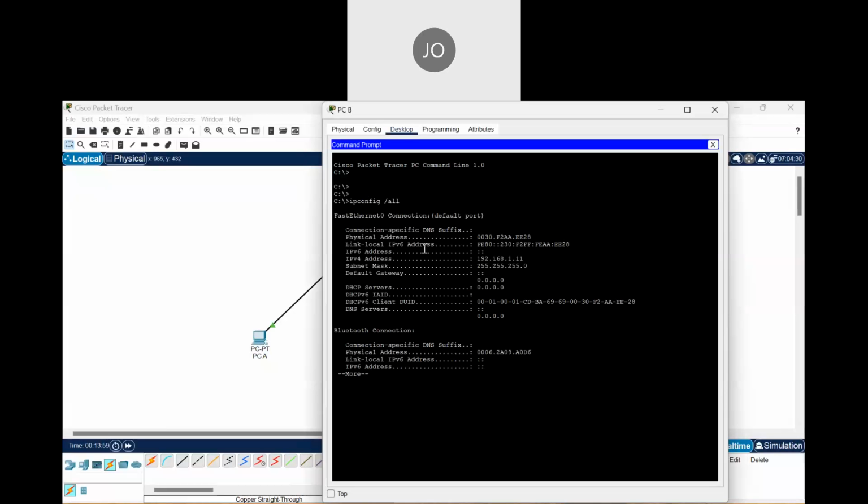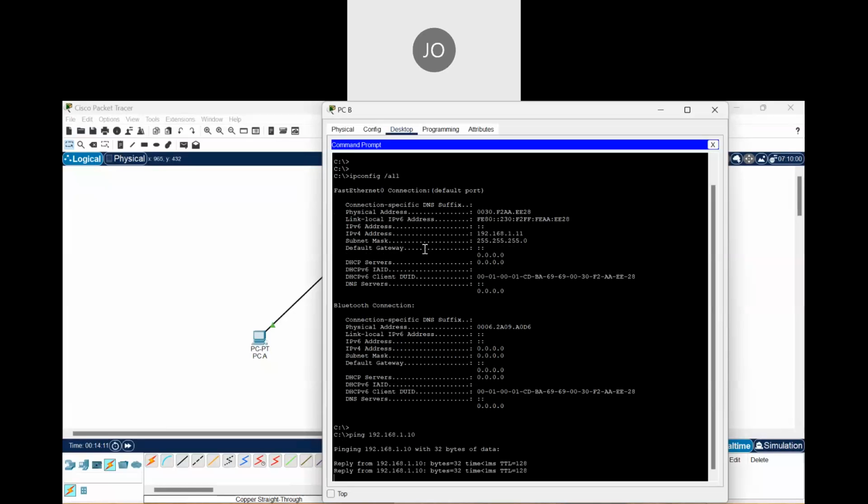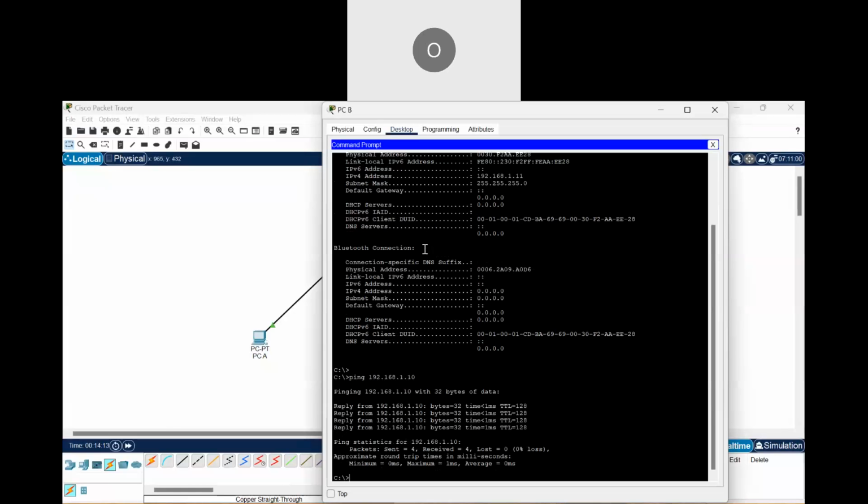ipconfig /all. Okay. Now we ping 192.168.1.10? Dot one dot one. Yeah, thank you. So our pinging is correct. That means our connection is right, so we are good with that.